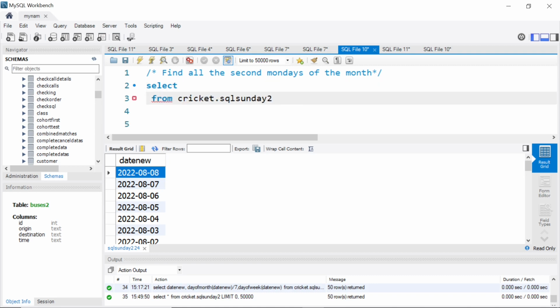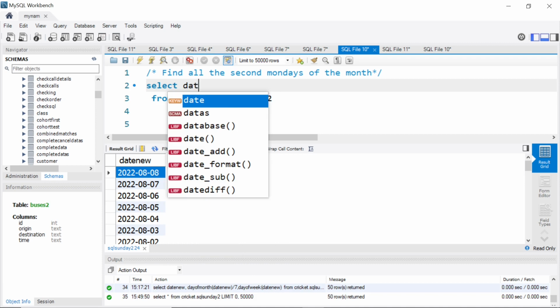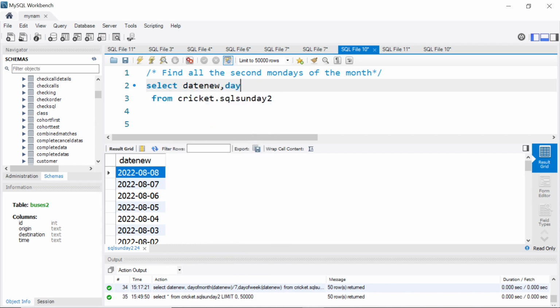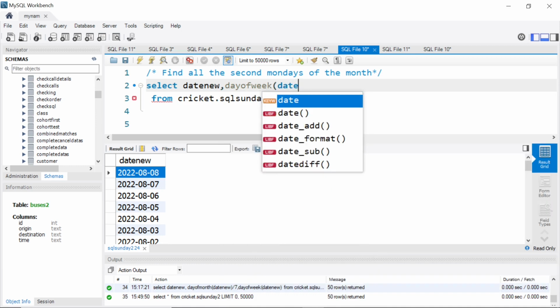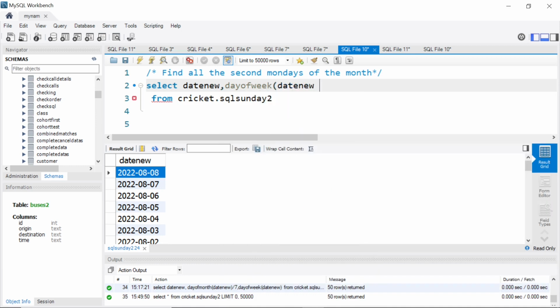First step, very simple. We want to find the day of the week, okay? There is a day of the week function here. So let me also display date new, and then there is a function called day of week of date new, okay? You can put this.